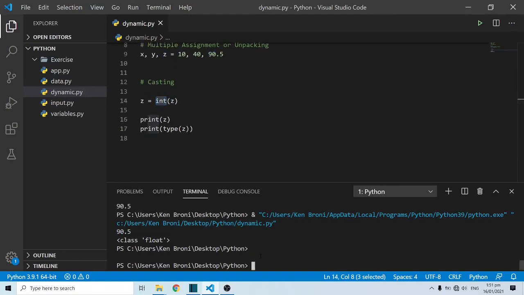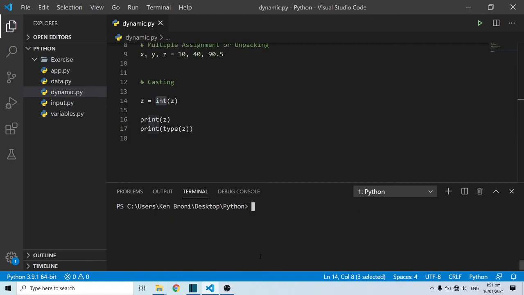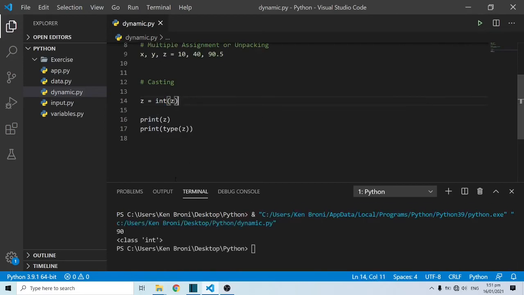So let me once again clear this up and see what happens when I run this code. When I run this, you can see that z has now been chopped off. We don't have 90.5, but we simply have 90 because we want to change it into an int. So we have 90 over here, and the data type is an int as specified.